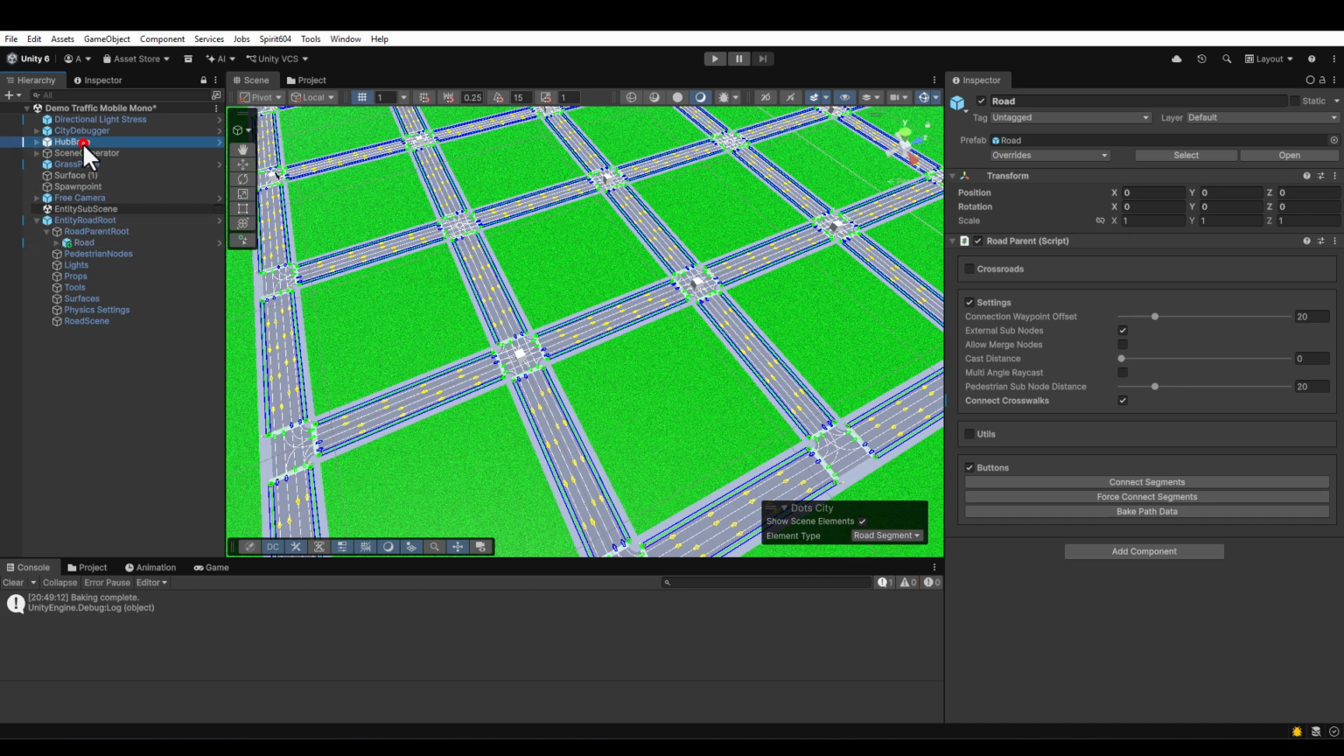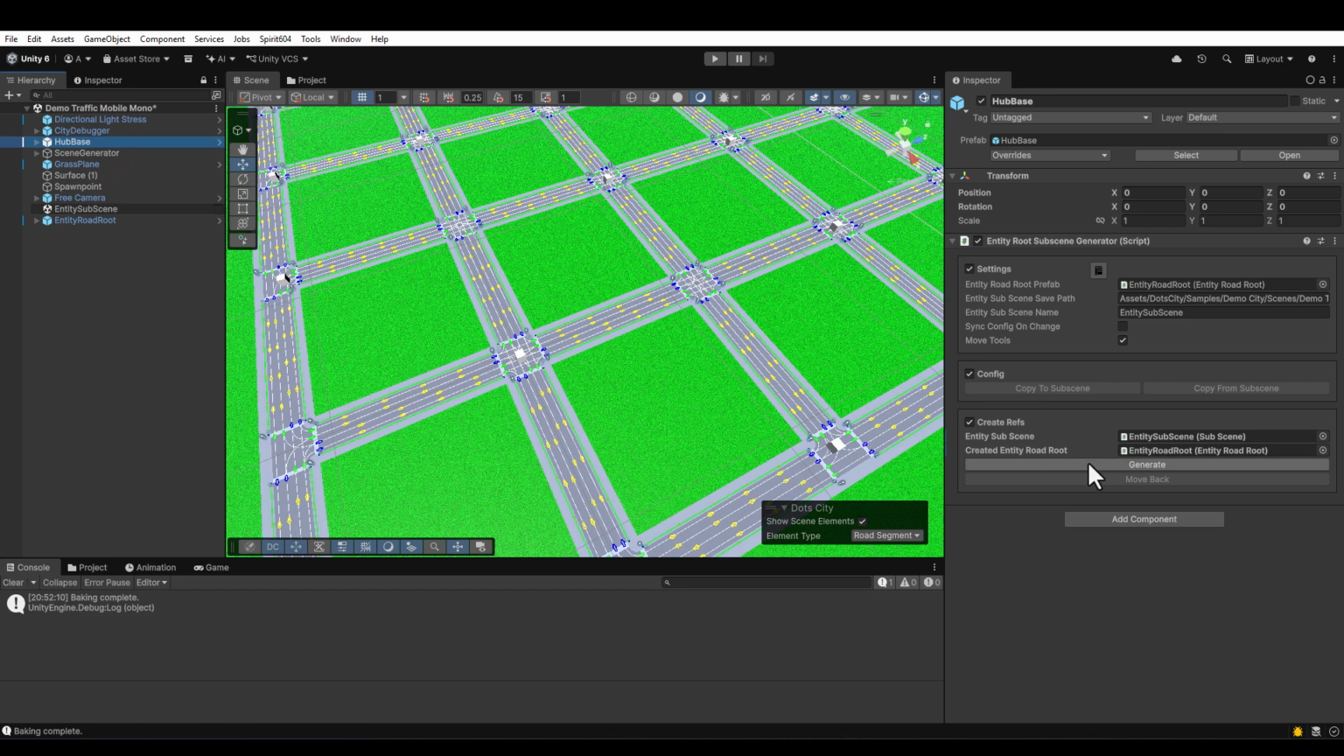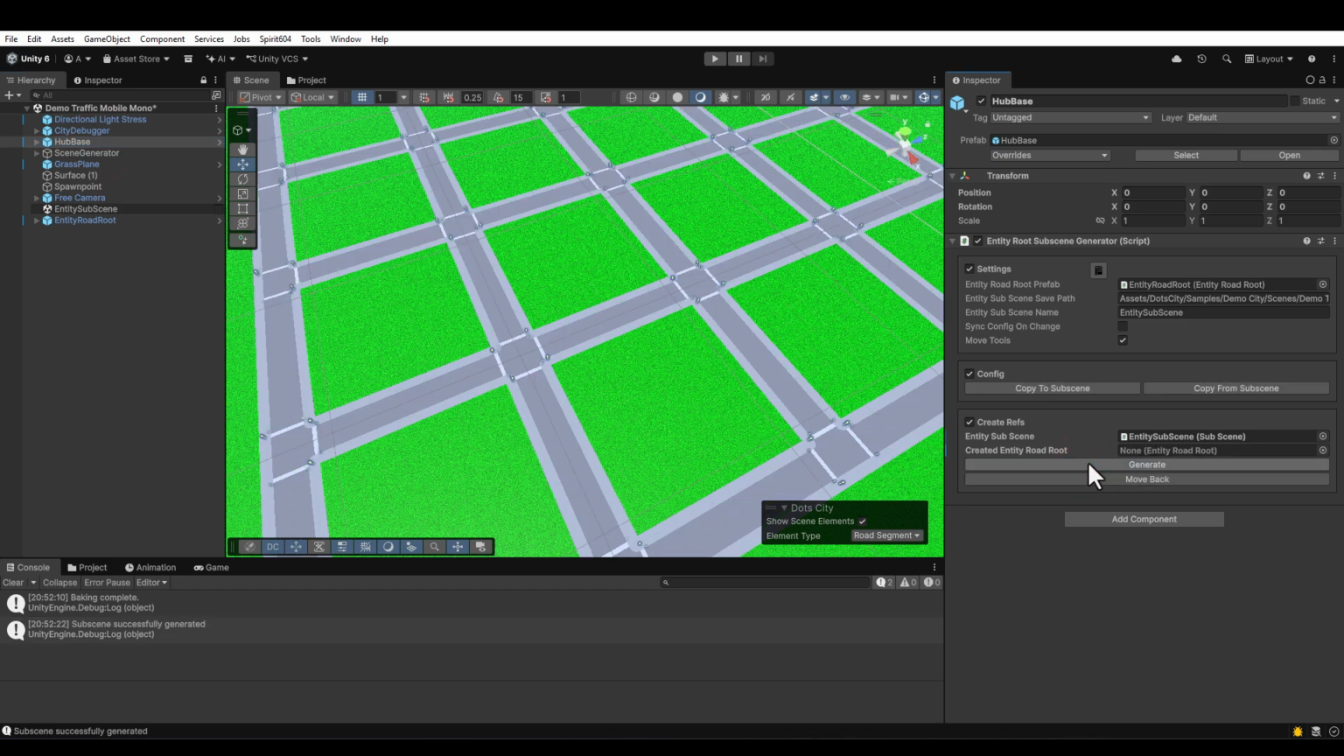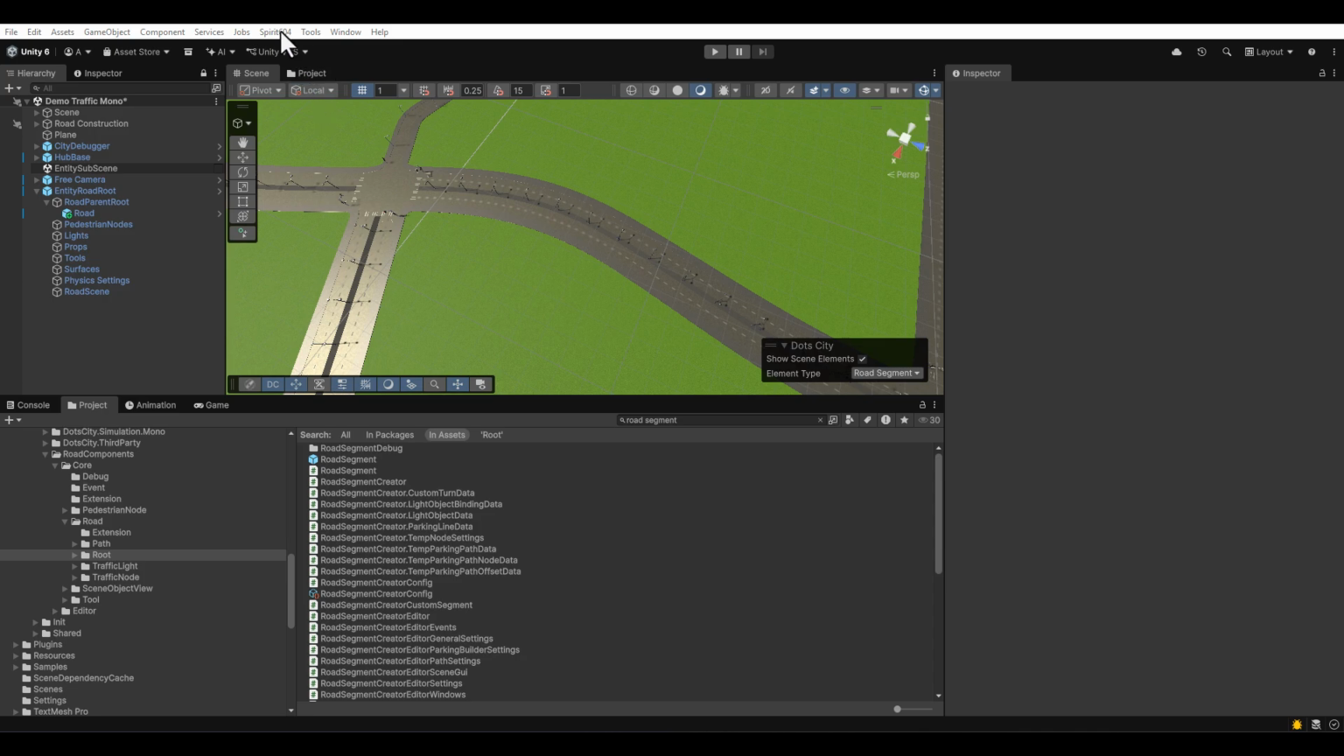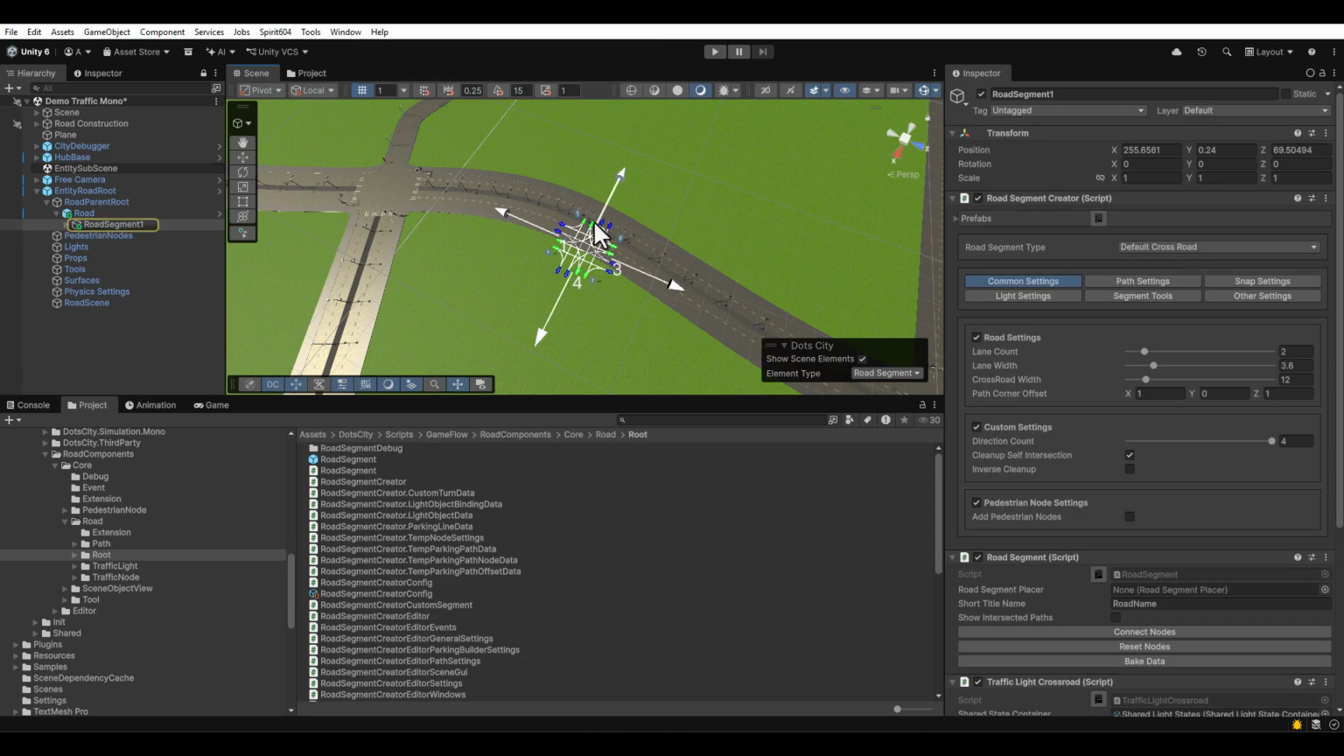We have successfully created a simple scene. In the next section, I'll show you how to build an advanced road network. In this section, we'll focus on creating an advanced road network.